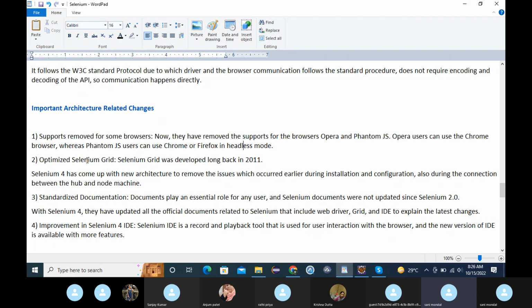Optimized Selenium Grid means in the grid they have optimized some internal structural changes, because it was basically developed in 2011, and from then onward there were no major configuration changes, but in Selenium 4 they have done some changes. Initially there was a problem connecting the node and the hub in Selenium Grid. Sometimes there was a problem in establishing the connection. That kind of problem they have removed by doing some internal changes.